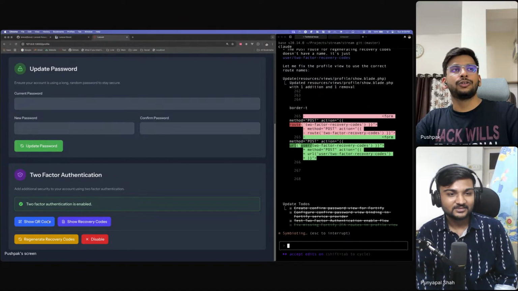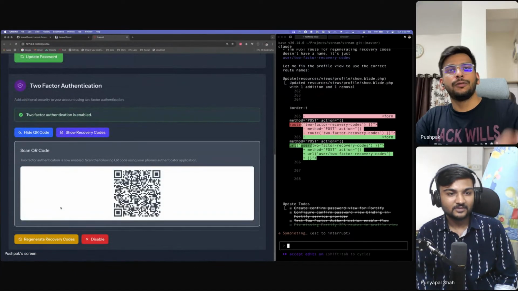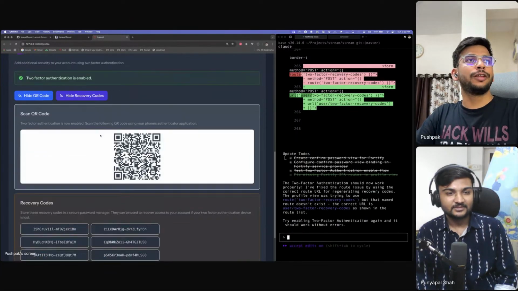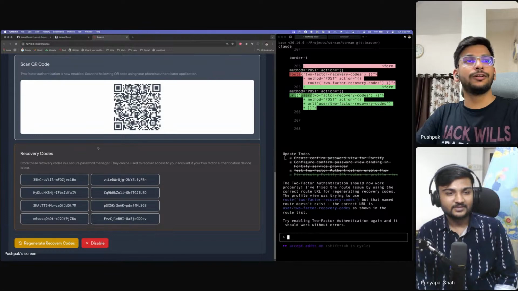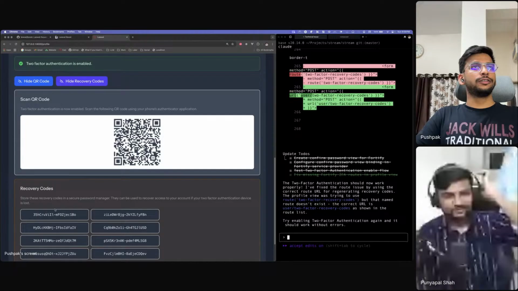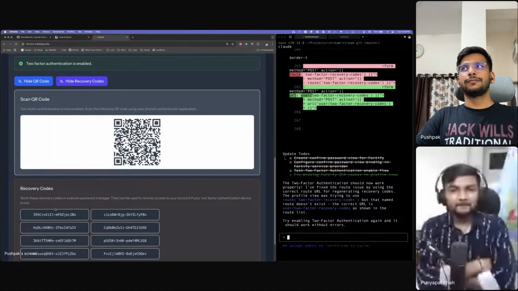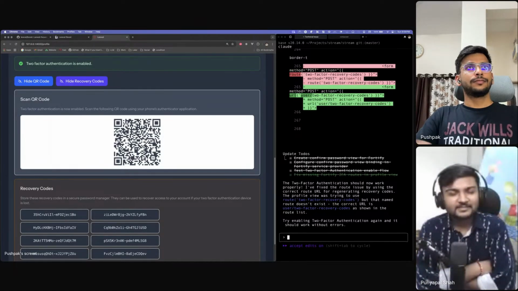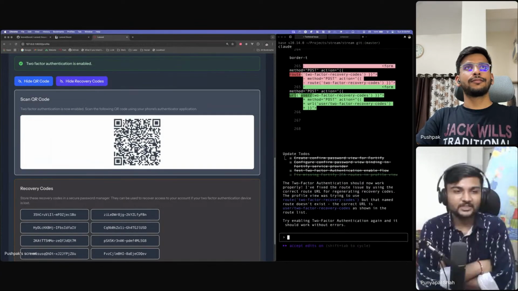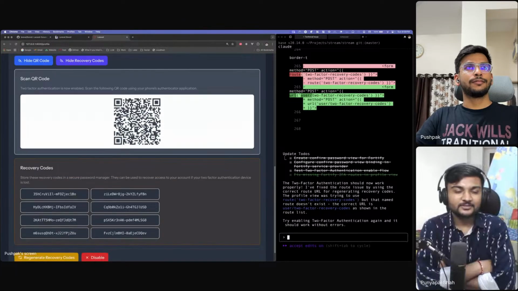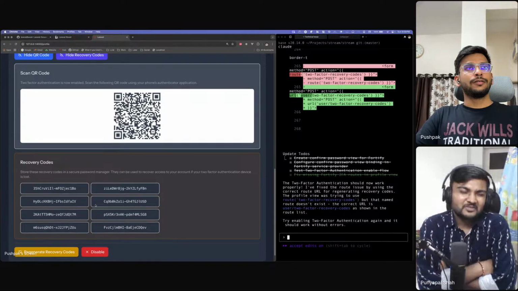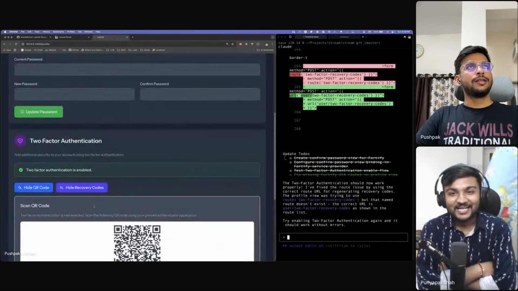Authentication enabled. Show QR code. Oh, nice, the QR code is visible. Show recovery codes. It also shows recovery codes. So I have to store those recovery codes because this is the best way to store them. Ask him to put a button to copy recovery codes with a single click. What do you say? That's not a part of Laravel, but yeah, I need that.